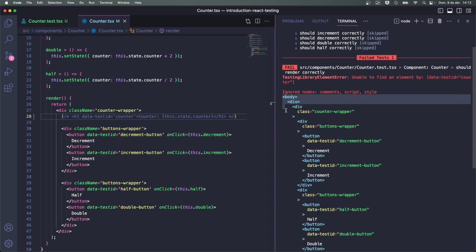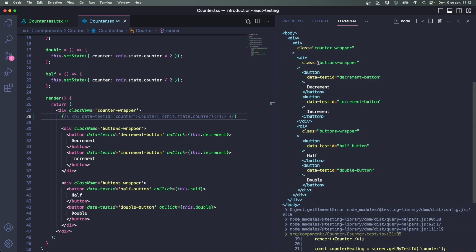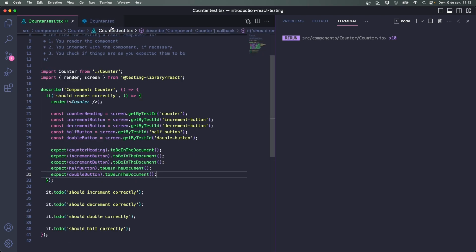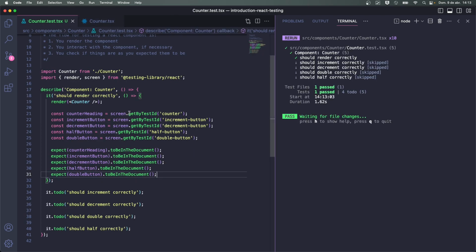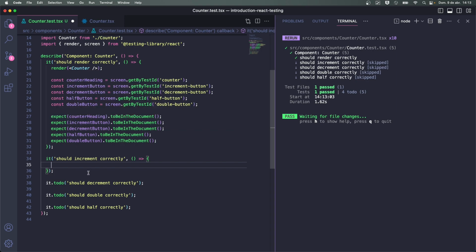So it also prints the HTML of our component. In this case we can see that we don't have any h1 in here because I have put a comment here. So I'm going to remove the comment and save, and there it is, the test is passing. So now let's move to our next test case. So I'm going to remove this .todo. I'm going to add the arrow function, and in this case we want to check if the component increments correctly.